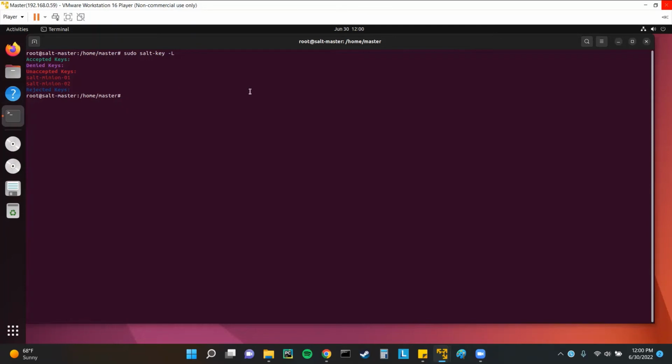In order to accept a key, all you have to do is salt-key -a, and you can give the minion's name. So let's give salt-minion-01. You can see that it's going to ask you whether to accept the key or not. For now, let's reject it. Let's say n, and let's list the keys. As you can see, the key is still not accepted.